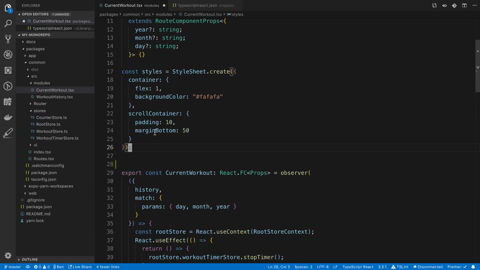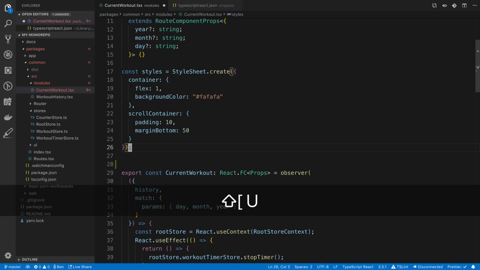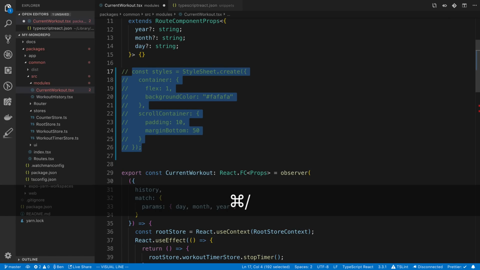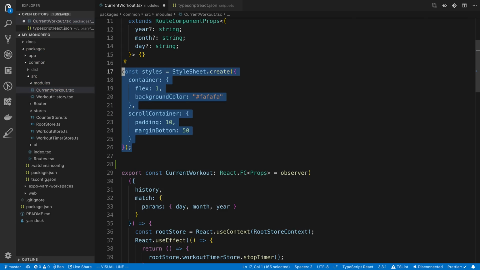So I'll commonly just select a block of code and then comment it out. If you do command slash, it'll comment it out, and you can also uncomment that way as well. So that is pretty handy.